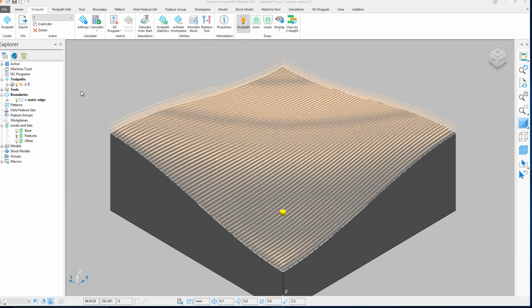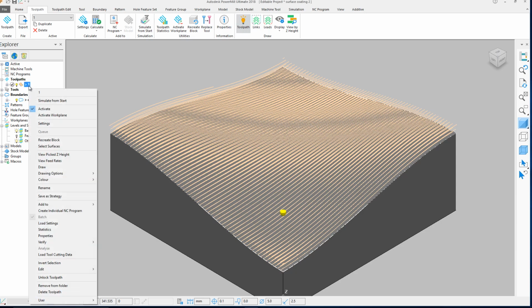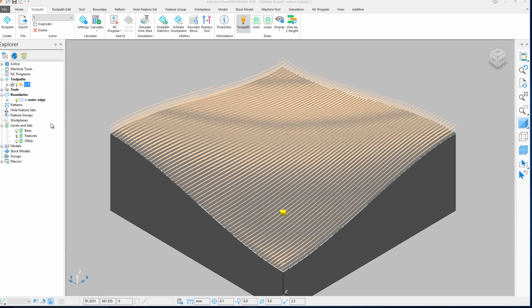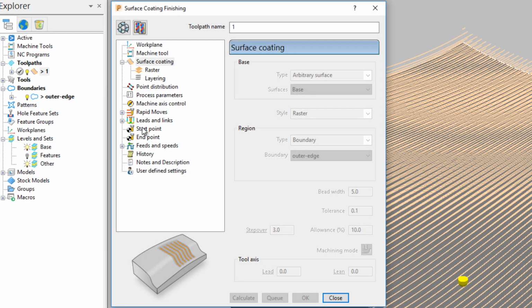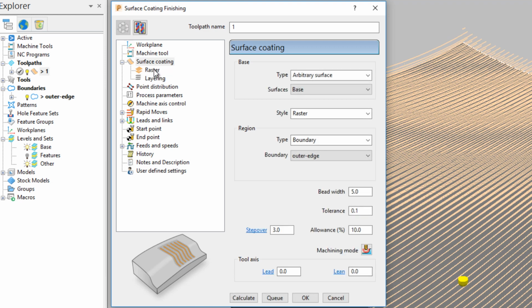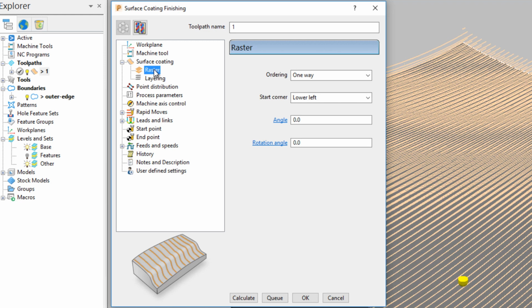When applying multiple raster levels to a surface, you can also alternate raster angle. In the toolpath form, go to Raster. From here, there is the ability to set an initial raster angle and a rotation angle that will be applied to each new layer of toolpath.